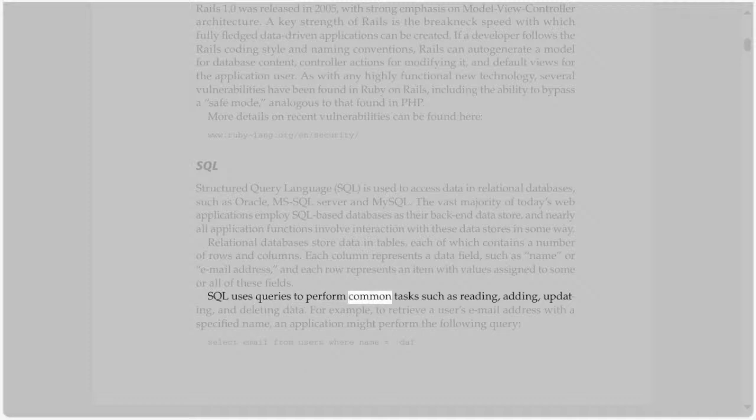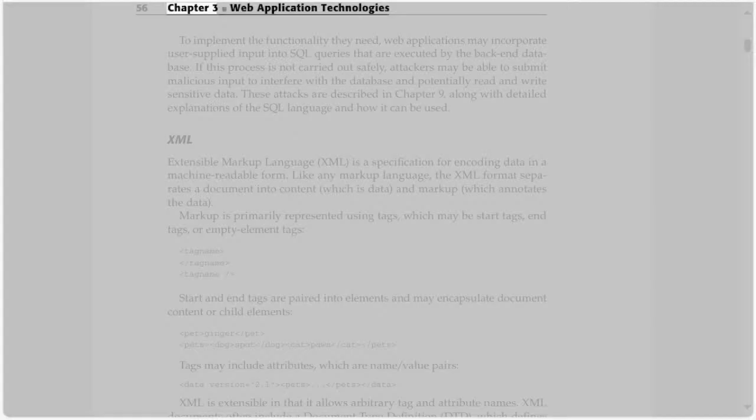SQL uses queries to perform common tasks such as reading, adding, updating, and deleting data. For example, to retrieve a user's email address with a specified name, an application might perform the following query. Select email from users where name equals 'staff'. To implement the functionality they need, web applications may incorporate user-supplied input into SQL queries that are executed by the backend database. If this process is not carried out safely, attackers may be able to submit malicious input to interfere with the database and potentially read and write sensitive data.